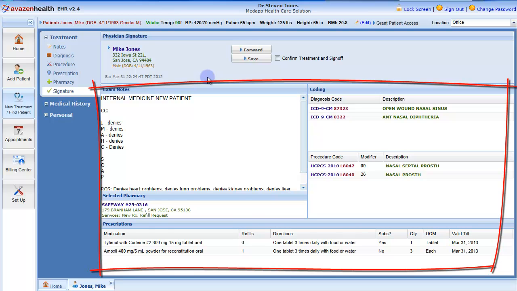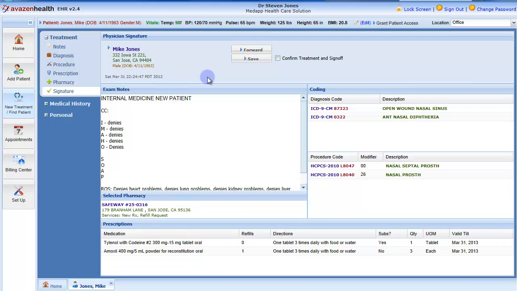To sign off on the treatment, you must first confirm your intention by clicking on the checkbox here. Next, you click on the Save button. When you do this, the patient record gets committed and the e-prescription gets sent electronically in the background. However, you may choose not to sign off on the treatment at this time and instead forward it to someone else in your organization.